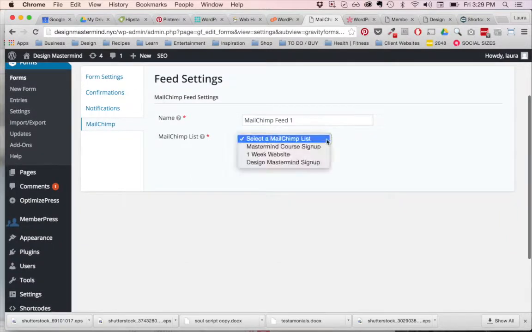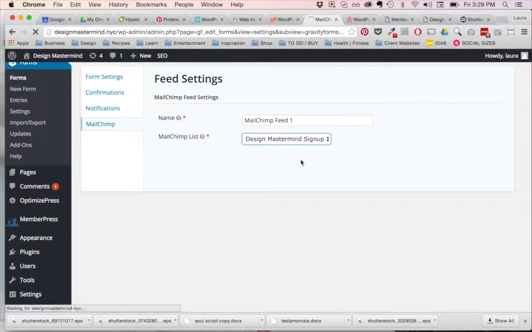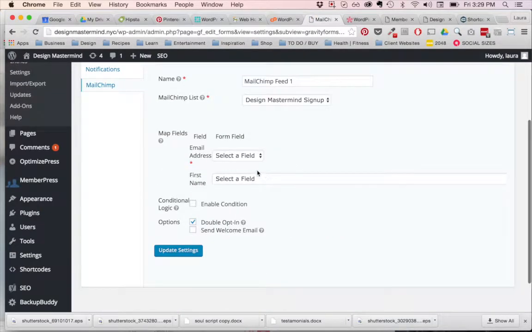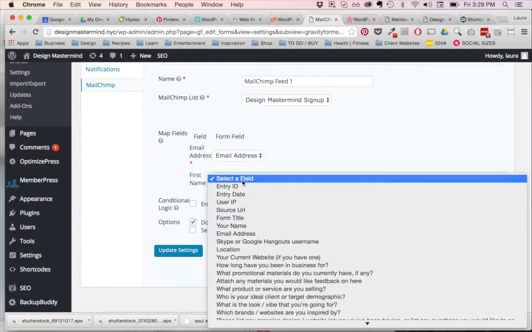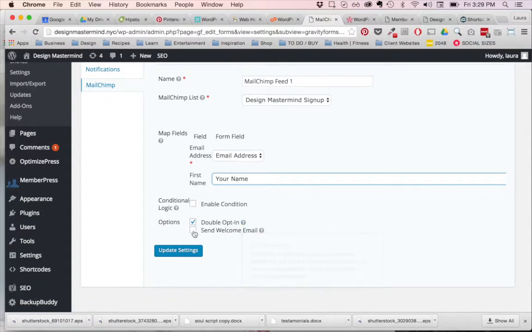And this is what links the fields that you create in that other screen to your MailChimp list itself. So list, design mastermind sign up, and then it automatically populates based on what fields you have set up in MailChimp. So email address mapped to email address, first name mapped to your name, boom, update settings, and you're good to go.